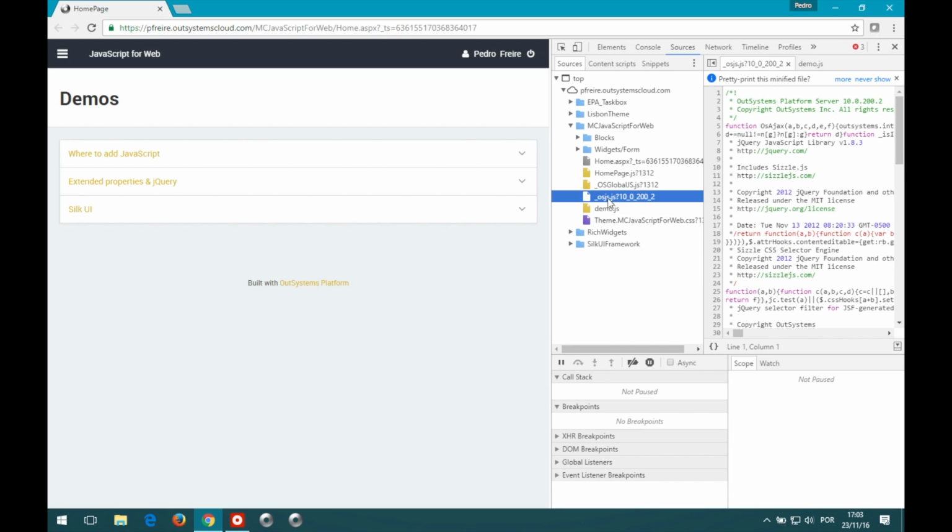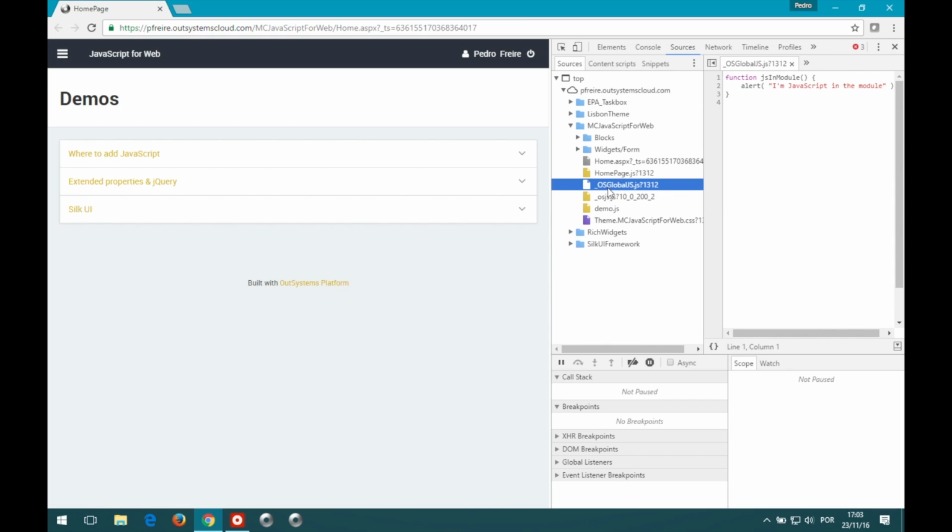Now, this root file is the built-in JavaScript for OutSystems. This is included in every single screen. We then have an automatically generated JavaScript file with the global module code that is present in every single screen as well. And you can see this here, the JS_in_module function, which we defined at the top level in our module. We also have another file, which is our screen-specific JavaScript.